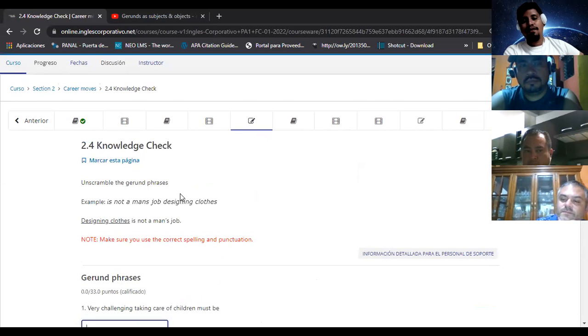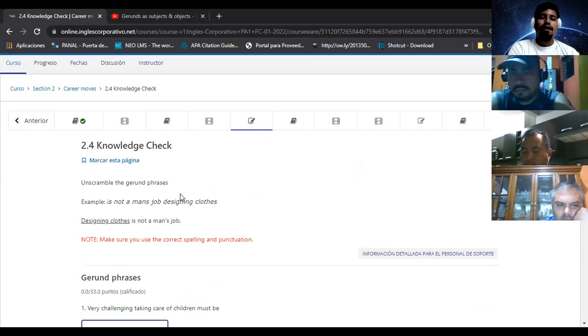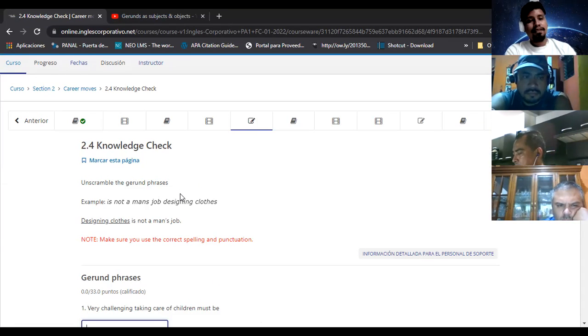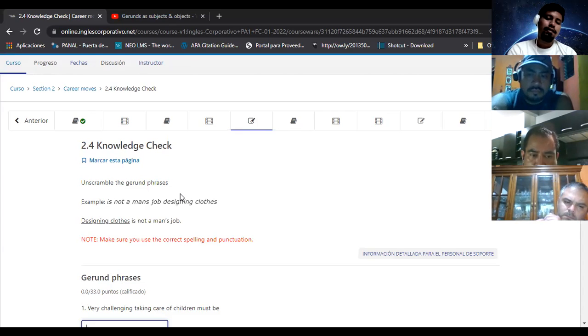Okay, that was the video that we're checking about gerund use as subjects and objects. We're going to the following part, which is not a check, and there we have an exercise. In this case, the instruction says to scramble the gerund phrases. What I want to know is if you had a problem solving this exercise or if you already completed it. Do you already complete it?